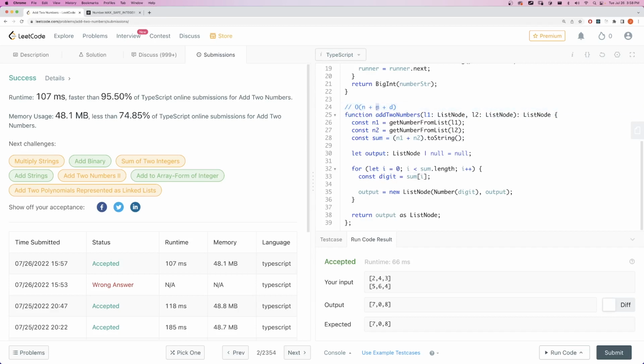So it's either the greater of these two or the greater of these two plus 1. I believe that's how the math works. Let's see, 99 plus 99. Yeah, if you do 99 plus 99, that gives you like 100 something, so 3 digits. So it's either the max of these or the max of these plus 1. So that is our time complexity here.